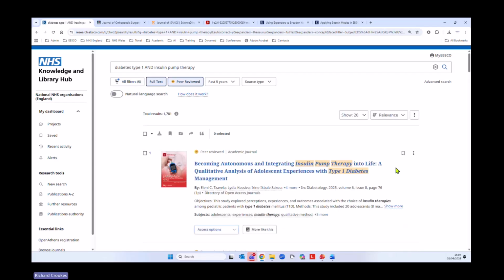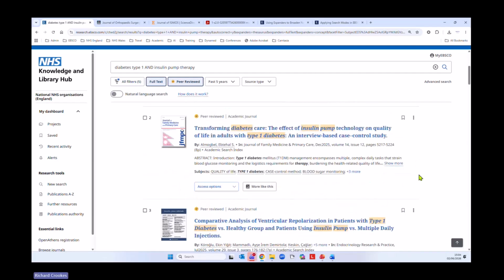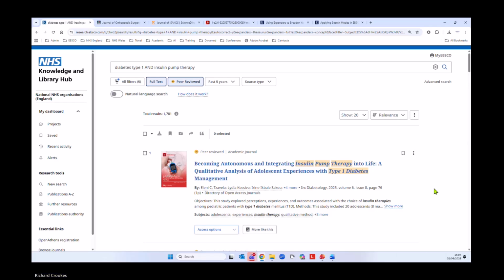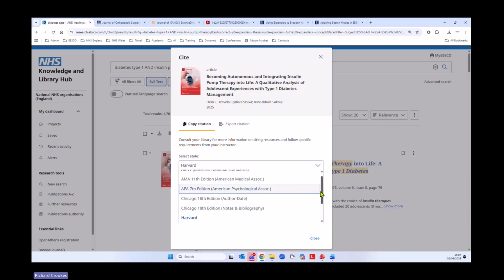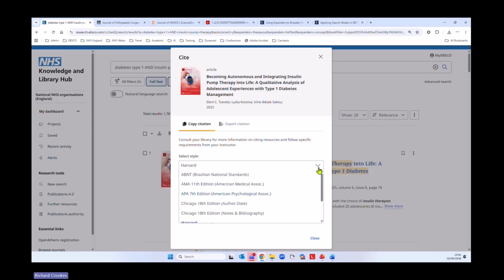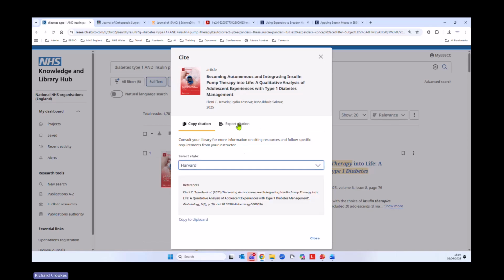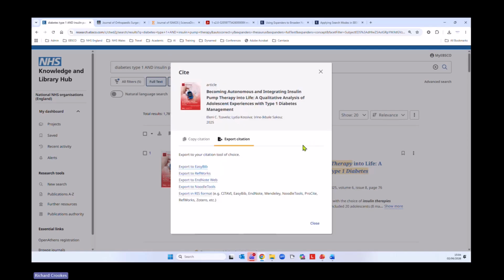So just to clarify some of the other features here, you'll notice for each record you have a tools menu, a kebab menu, that allows you to generate the cite tool. You copy the citation to the clipboard in the preferred format. Harvard by default, this has been configured at a national level, so it shouldn't need changing. The export citation, if you wish to export into RefWorks and EndNote, you've got this option here, or direct export into RIS format, as you see here. Okay, that's the cite tool.